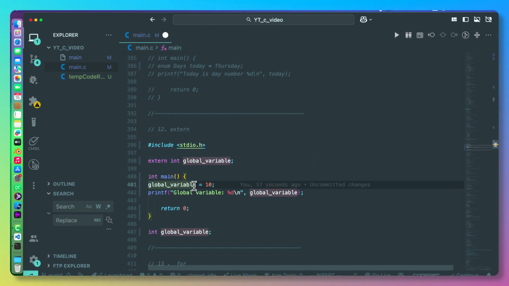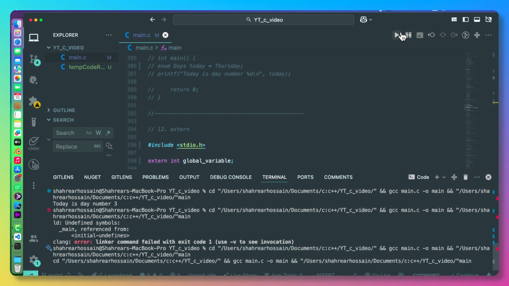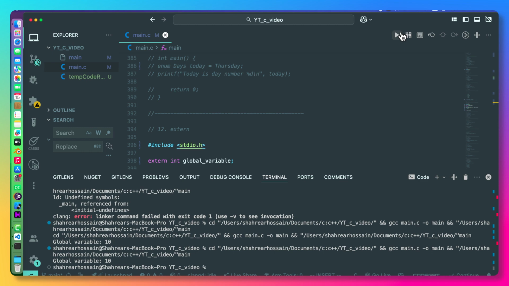Okay, so if we run this, our answer will be 10. Our global variable is 10.